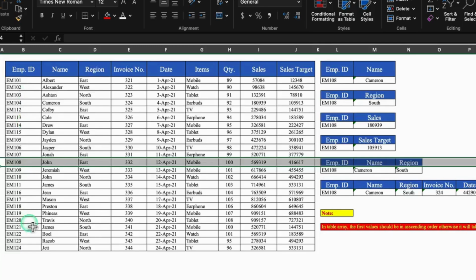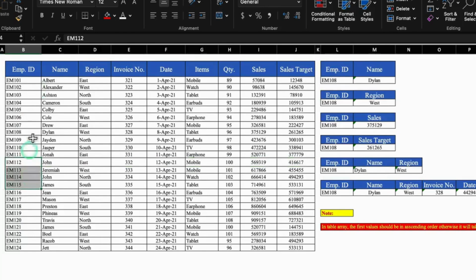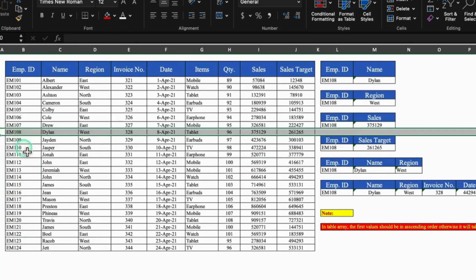Let's do in ascending order. Control Z or Command Z. Now it's in ascending order and we got the proper value. Employee 108 is Dylan and we got the name as Dylan over here. So this is how lookup works. Let's see second type of lookup.